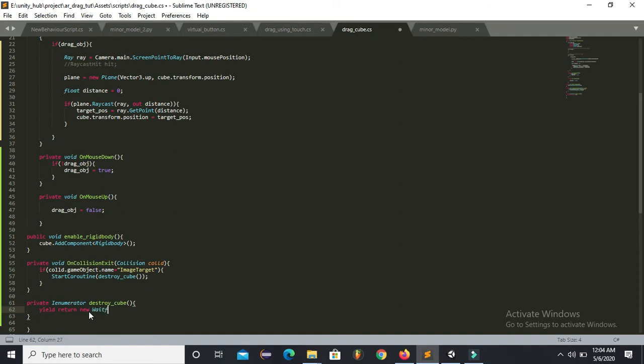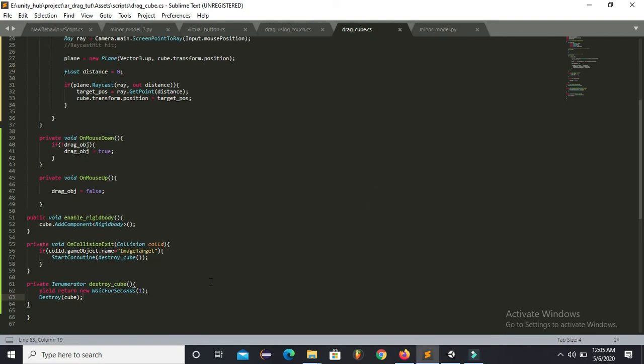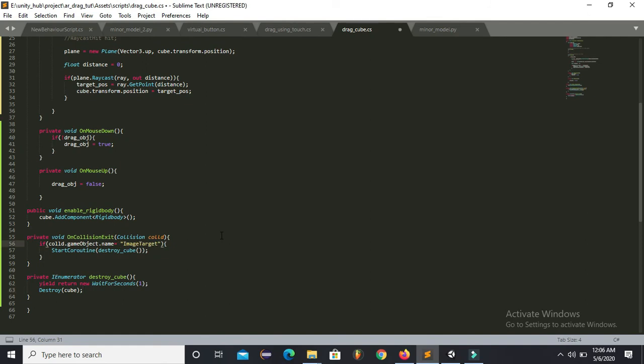Wait for seconds, and here I will put 1 second, and destroy function will destroy the corresponding cube which will fall from the surface, target image surface.